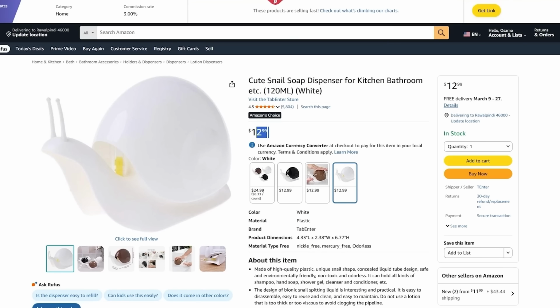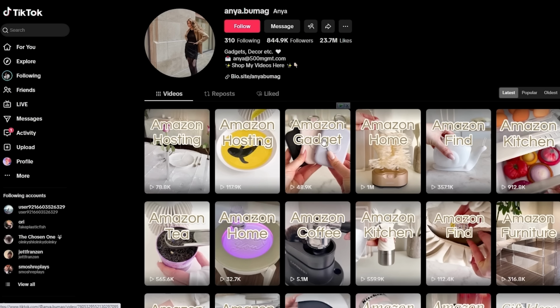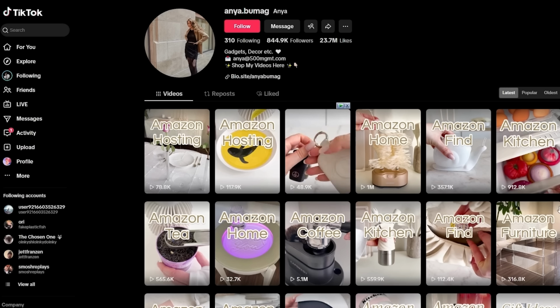And again, you can do this exact same thing on Pinterest as well, because a lot of people are doing it. You can do this on Instagram. You can do this on Pinterest. You can do this on TikTok. It's simple. It's easy. It works. This is pretty much it. This is how people are using Amazon's associate or affiliate links.